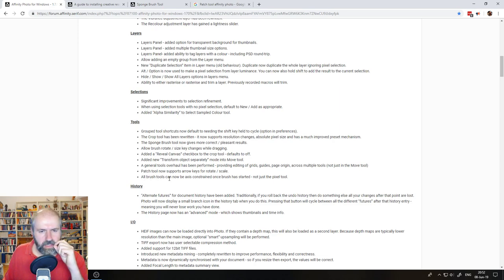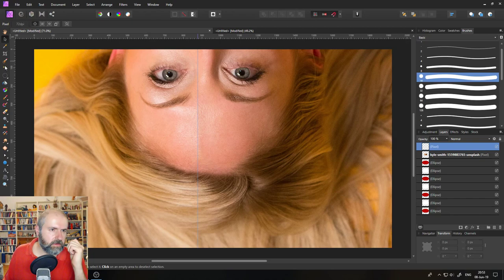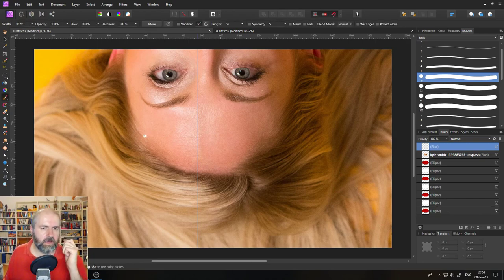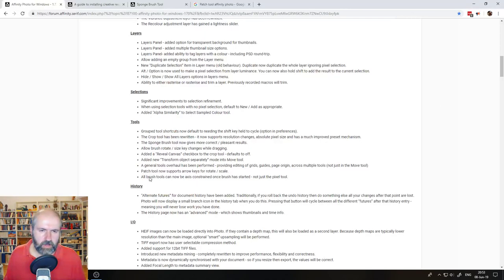All brush tools can now be axis constrained once brush has started, not just the pixel tool. And again, not sure exactly what that means, because wasn't that always the way that you can... let's make a new layer here. I need the brush. Where's the brush? There's the brush. Okay. So I can hold the shift key and then I can draw. Like you click and then you... Whoops. Okay, this is still connecting. But you can then go into one direction and it's constrained to one direction. So I think this was always the way this was. I'm not sure how this changed now.